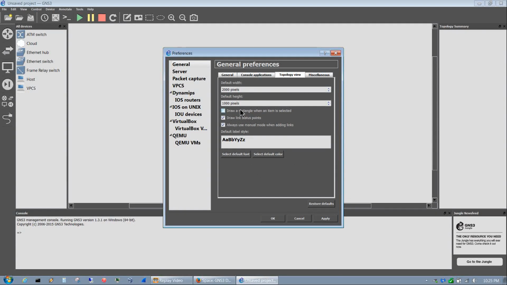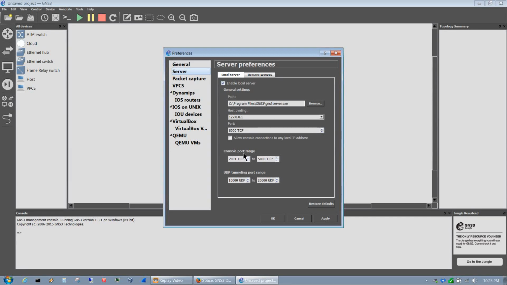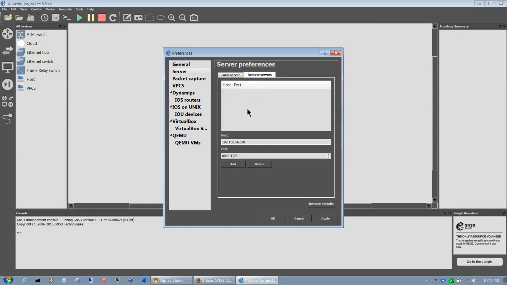Go to topology view, and I usually check this draw a rectangle when an item is selected. Otherwise, it's hard to tell if it's selected sometimes. So that's it for this general server. The only thing I check in here is this box. And that's because sometimes when you close GNS3, it tries to use this remote server address, which we're going to add right now. So if you hit add, that's the remote server IP address and port for VirtualBox, which you'll see in a minute when we load up the IOU devices. So you can go ahead and hit apply to that.